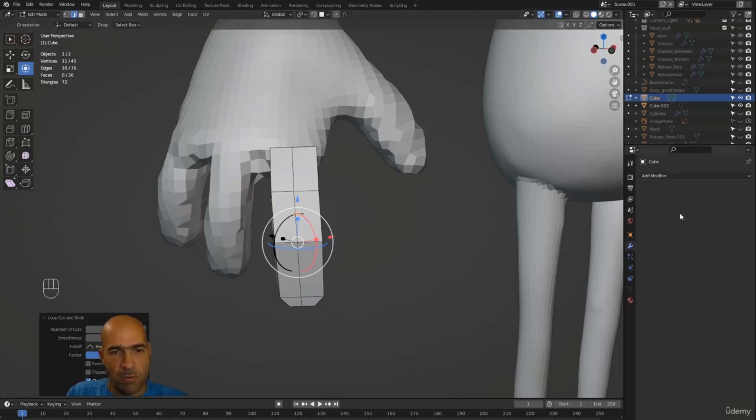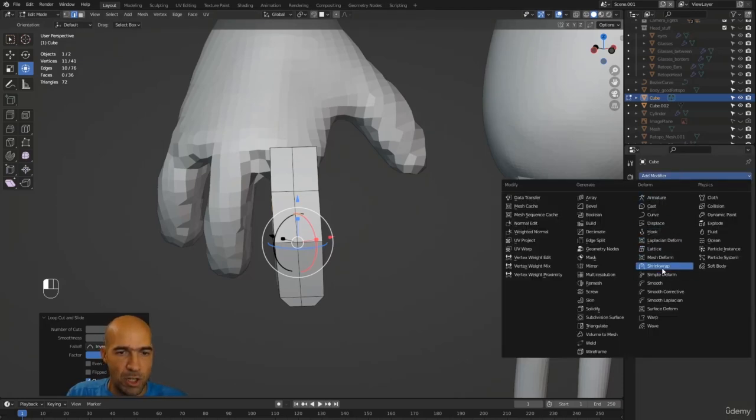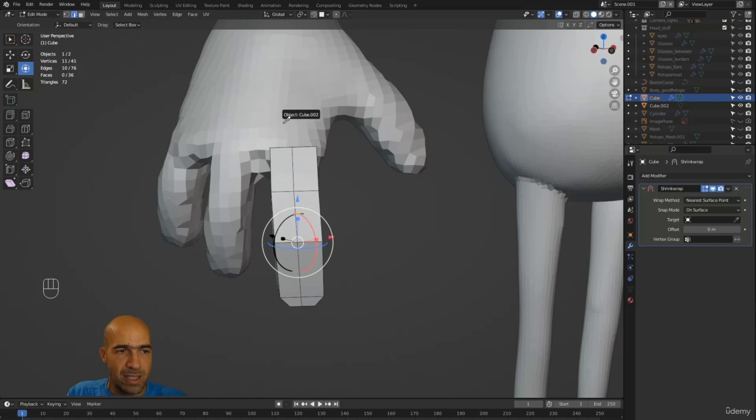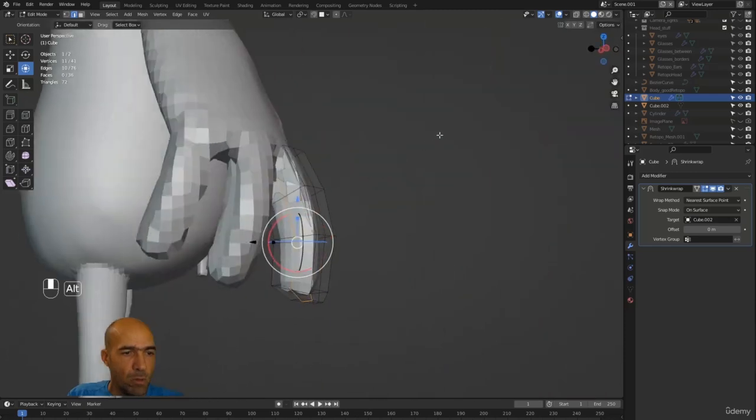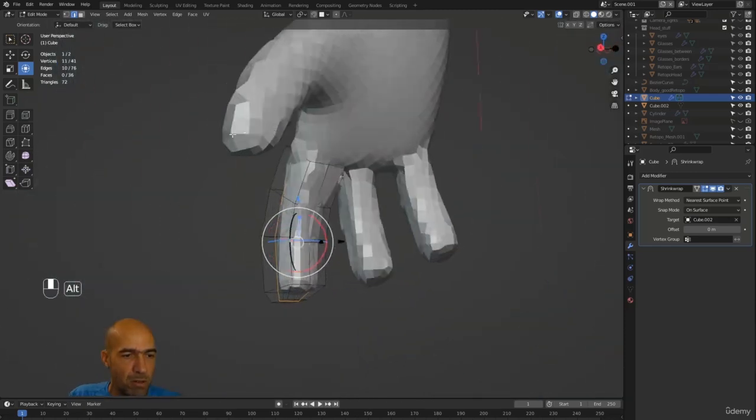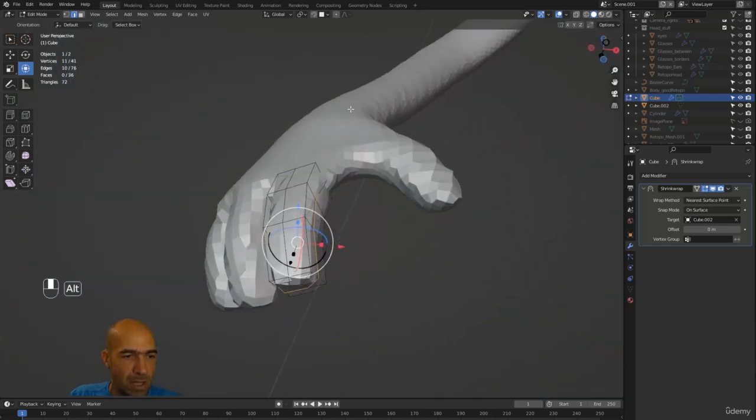What we can do is, for example, let me show you. I can put a shrink wrap modifier and select with this eyedropper here, and it will be snapped into the surface. Now it's snapped into the surface.